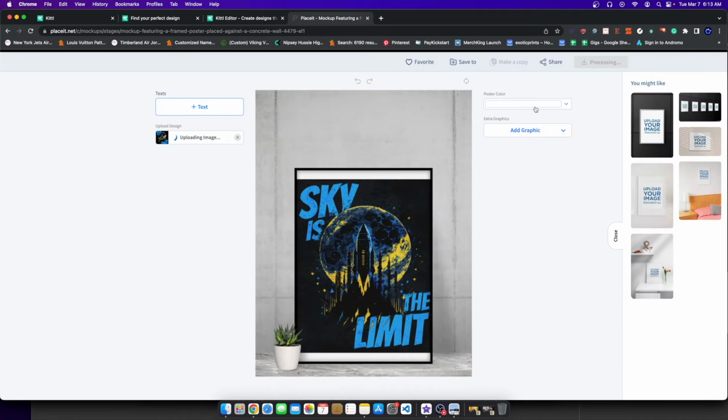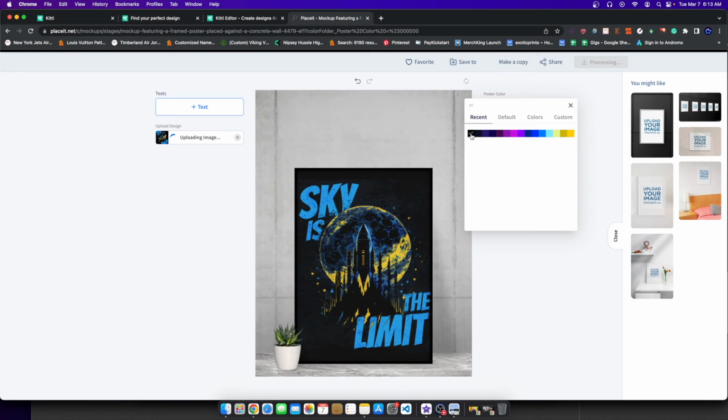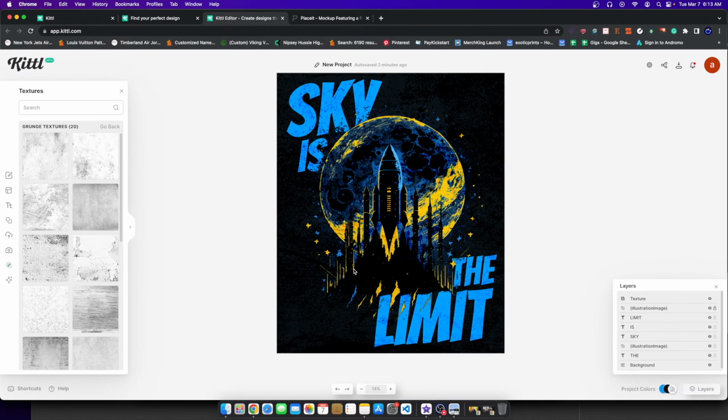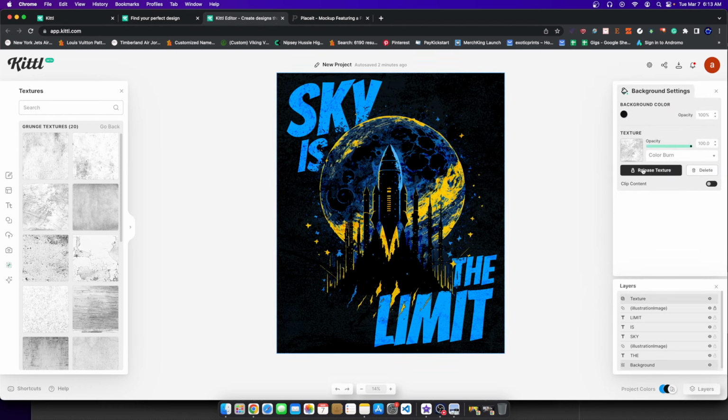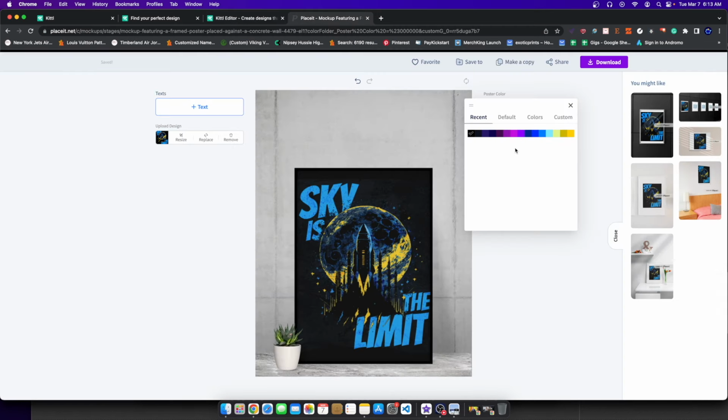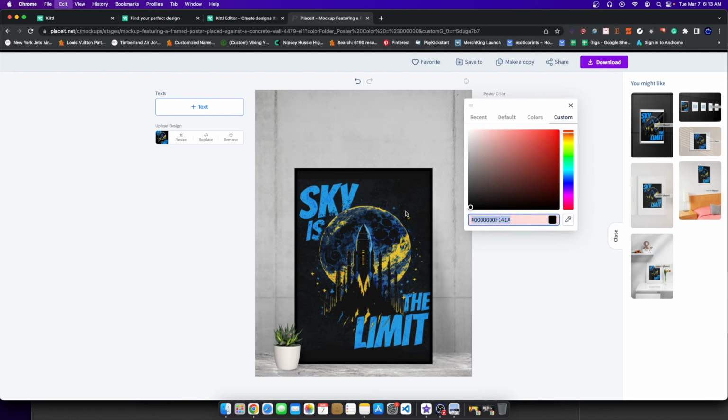I will go to poster color. I'll play around with the color. If the color doesn't fit the way I want it to, I can go over here back to Kittle and just see what the color that I used for the background was. So background color is this. I'm probably gonna have to go a little bit darker, but I can go over here to custom and I can paste my own color.